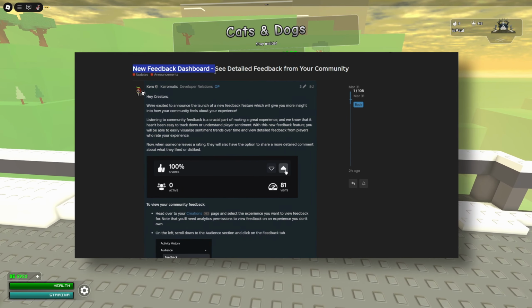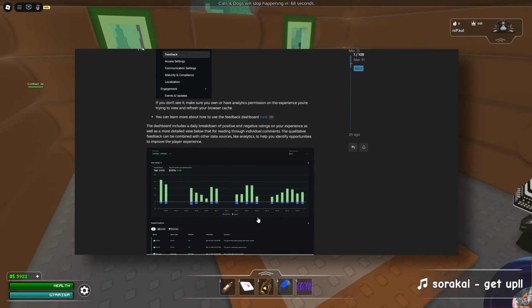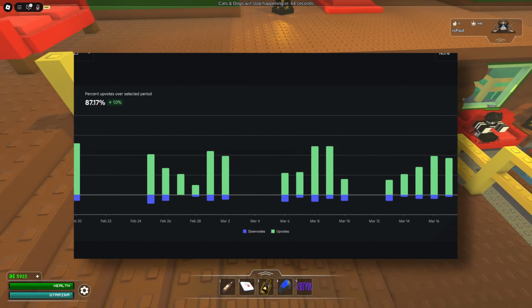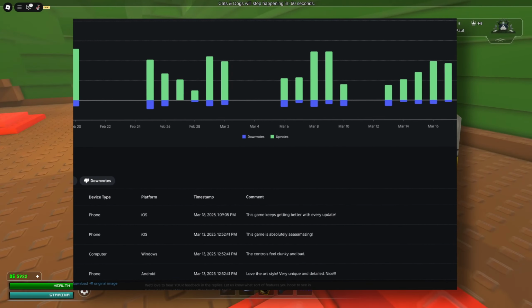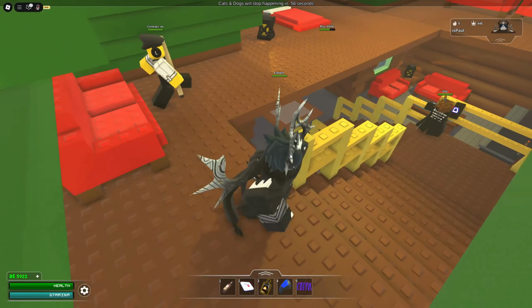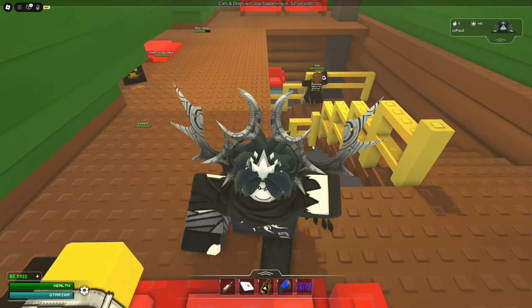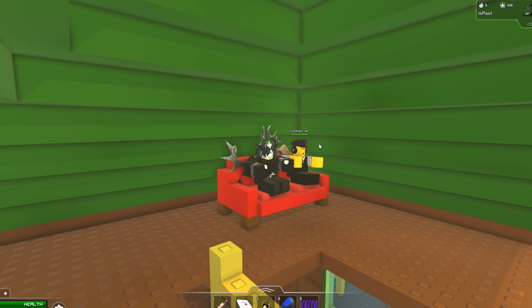There is going to be a new feedback dashboard, which is basically going to be a dashboard in the analytics to see different comments that people can make about the game. Like here, this one is upvoted with a comment saying this game keeps getting better with every update, and you as a user are basically going to be able to give feedback. And in my opinion, this should be restricted to people above the age of 13 maybe, because a lot of it might just be either hashtags or a bunch of malarkey.